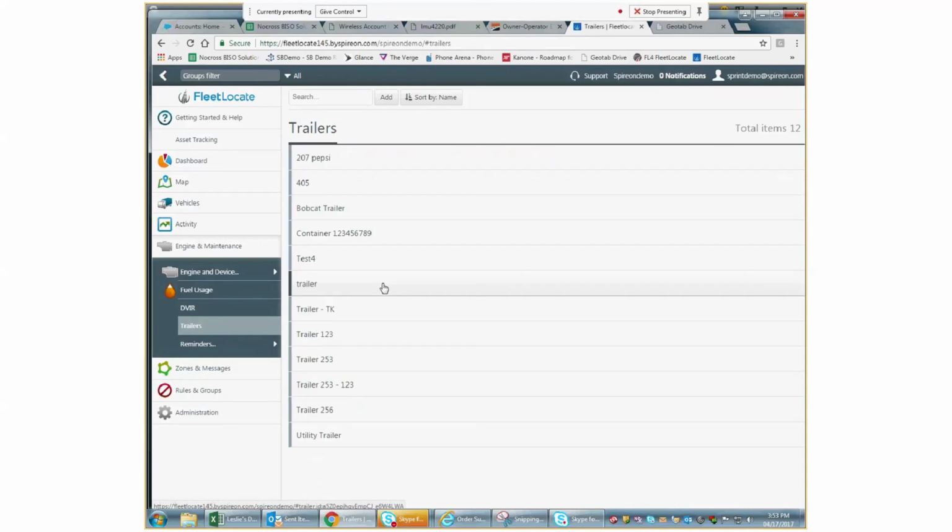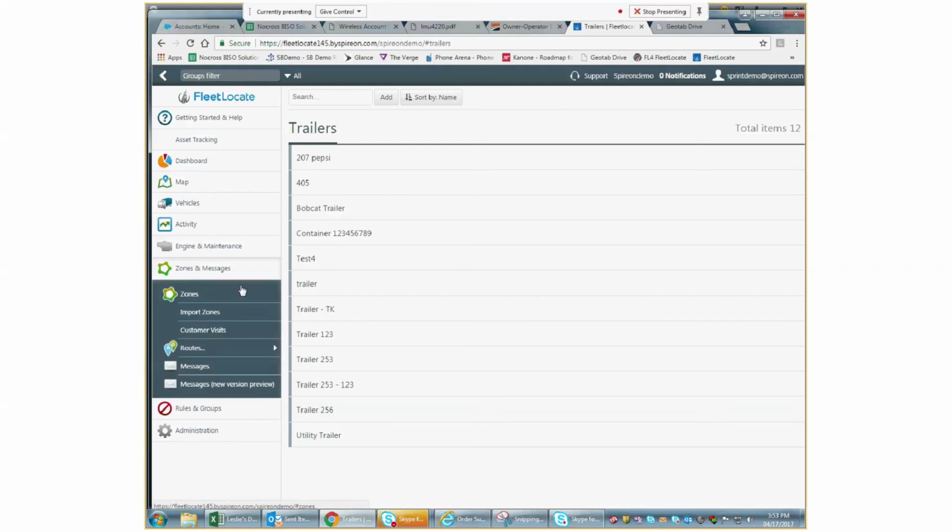Trailers. This is where all of my trailers are. Just like vehicles here, I can add trailers. This is where I would set them up and add them. Reminders. This is basically reminders that I want to get. And that's pretty much it. So down here, we're going to move into zones and messages.